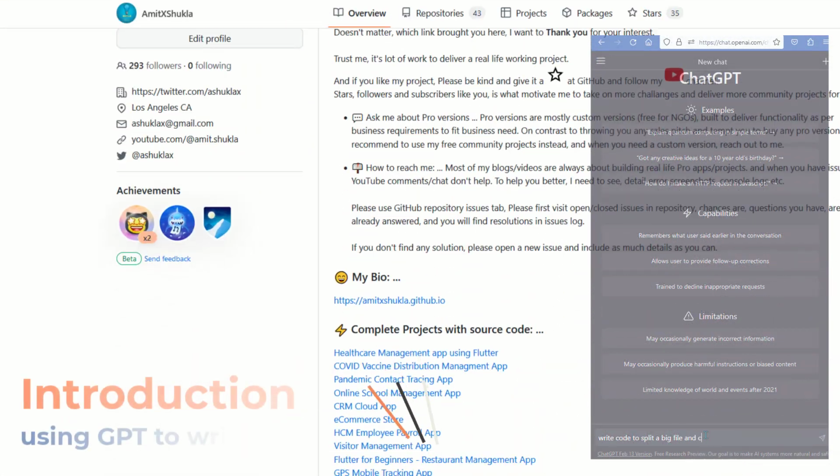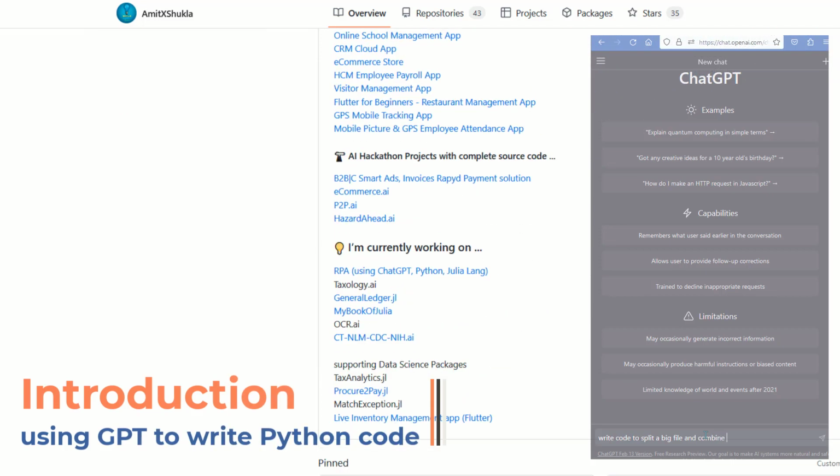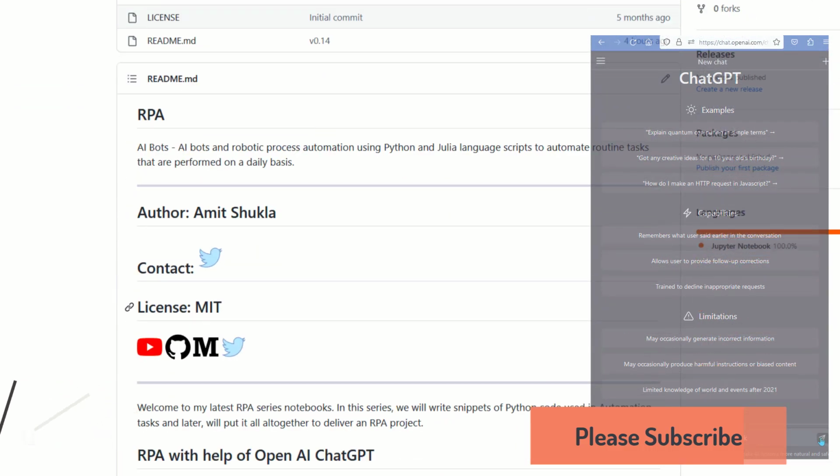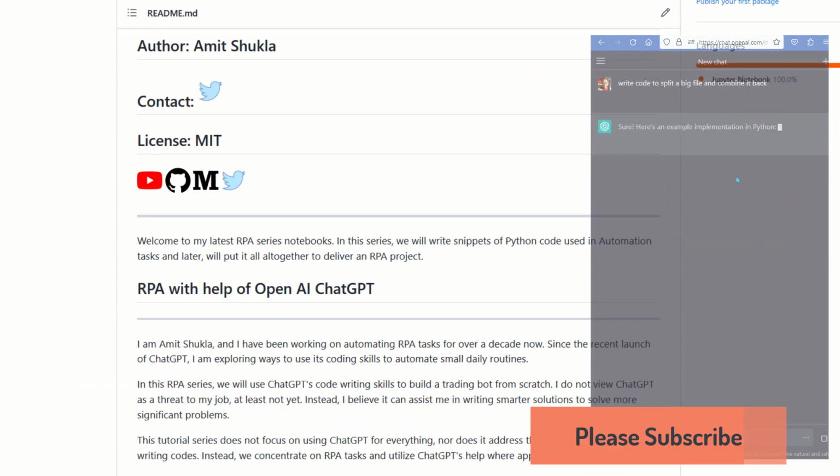Hello friends, welcome to the next tutorial in the ChatGPT RPA series. In today's video, we'll write code to take dynamic screenshots of web pages using the Selenium web automation framework.